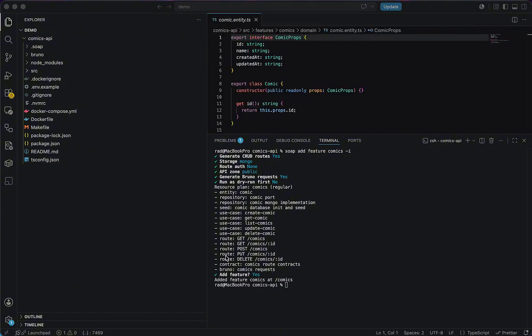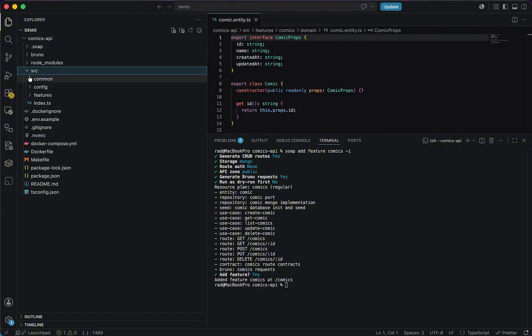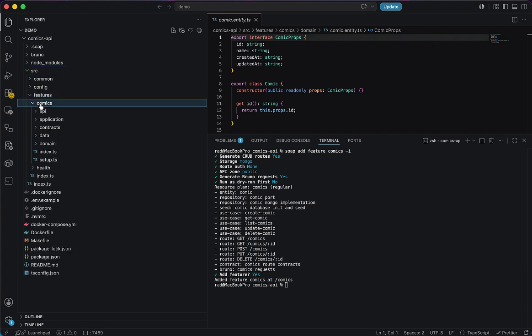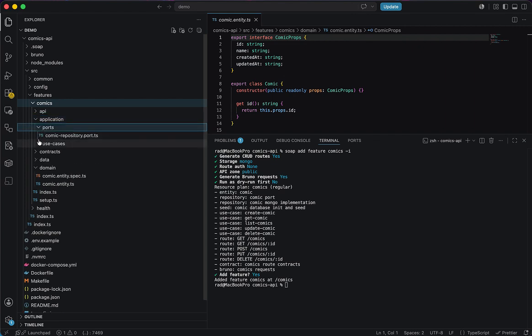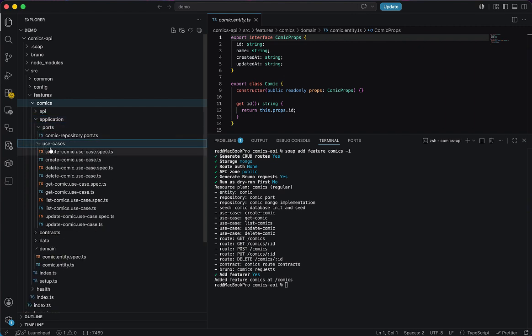The main place where you want to look is src, features, and comics. Inside this folder we have API, application, contracts, data, and domain. So let's go through them very quickly. The domain folder contains the main business entity, in this case the comic entity. This is the core model for this feature. The application contains ports and also use cases. This is where the application operations live.